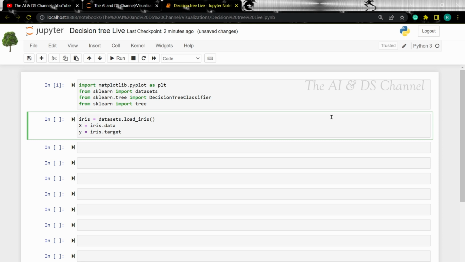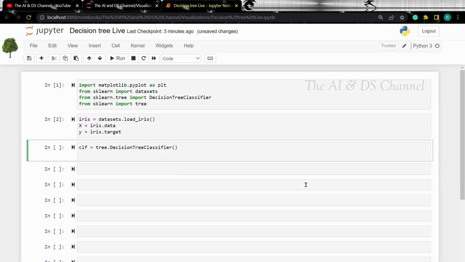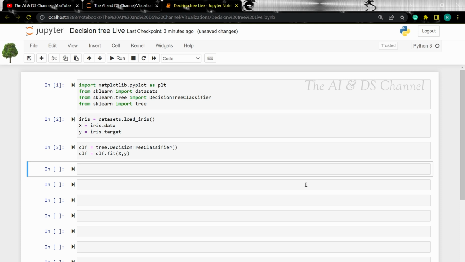So here we're splitting the data and the target variables. Now let's load the classifier and fit the x and y on the classifier. Now that we have used the decision tree classifier to classify the data, let's visualize the classifier data by creating a simple decision tree plot.